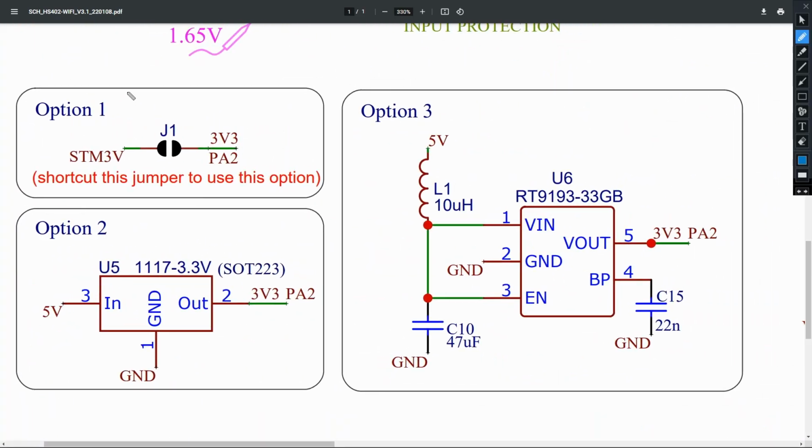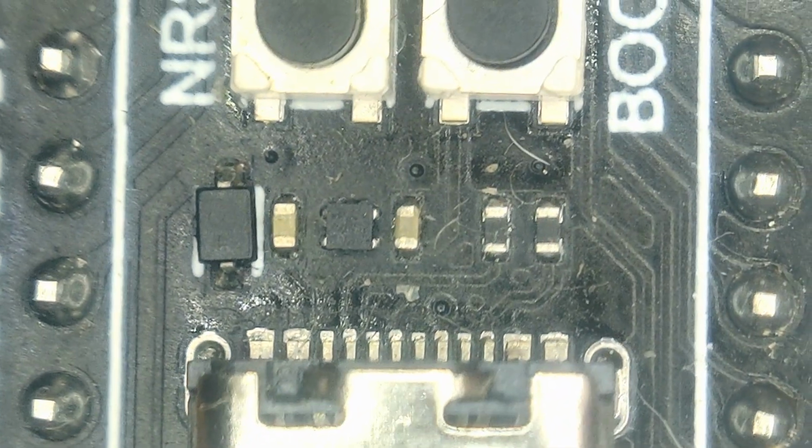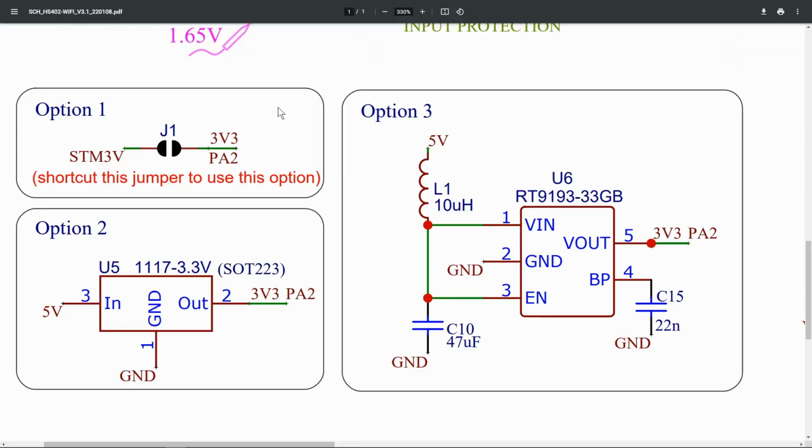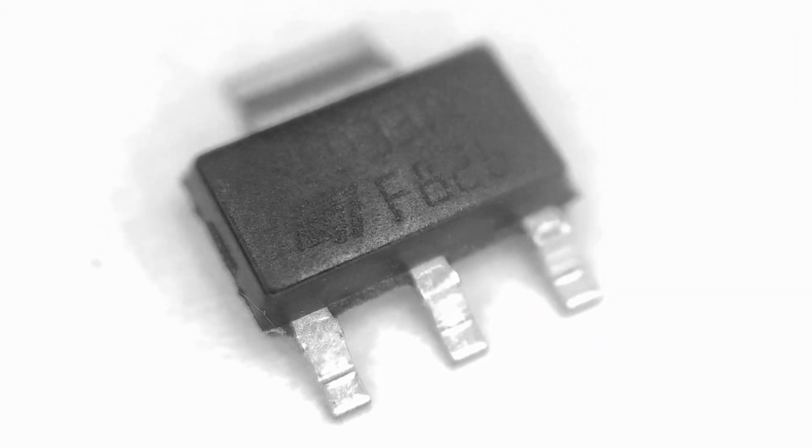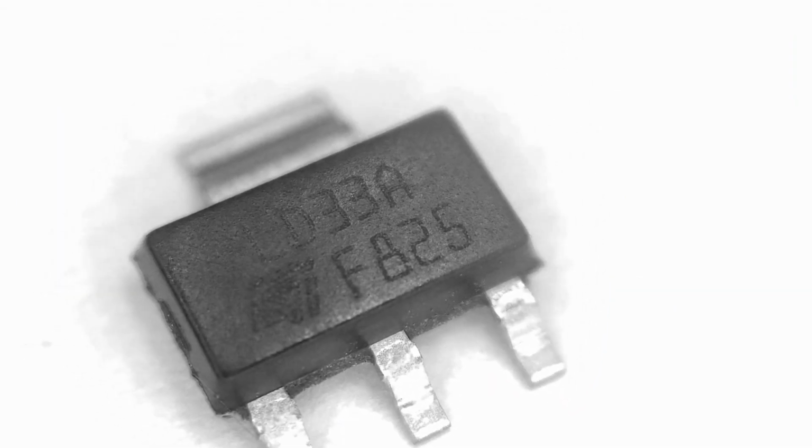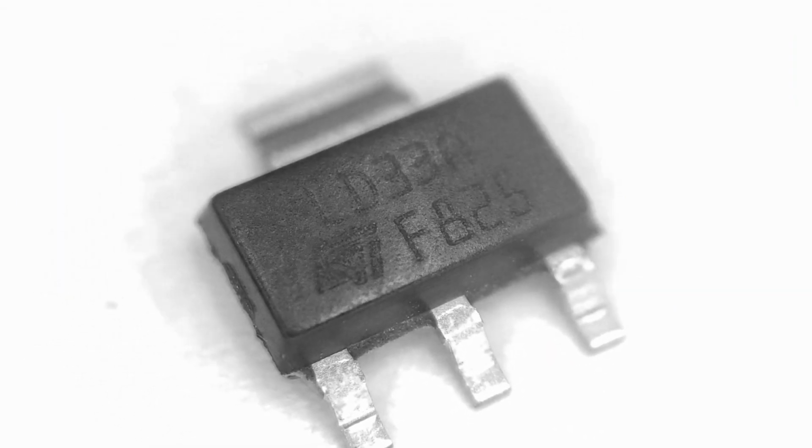There are a few options for power supply. First option is using onboard regulator. On mine it's AP7343D. I will use this option. Second option is using common linear regulator AMS1117 3.3 volts if supply voltage is 5 volts or more.